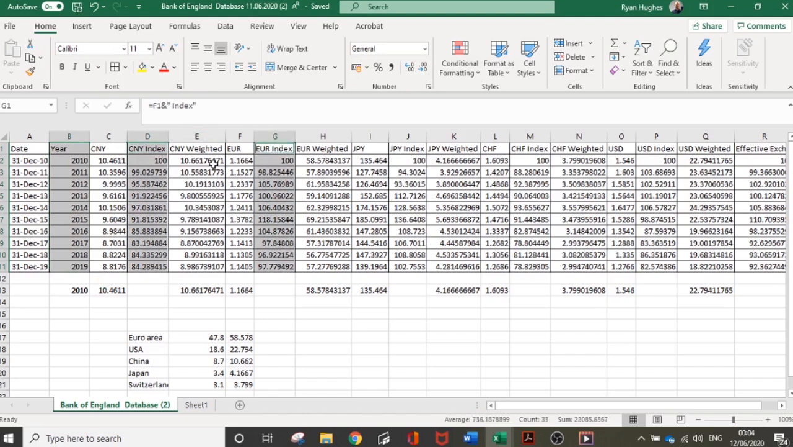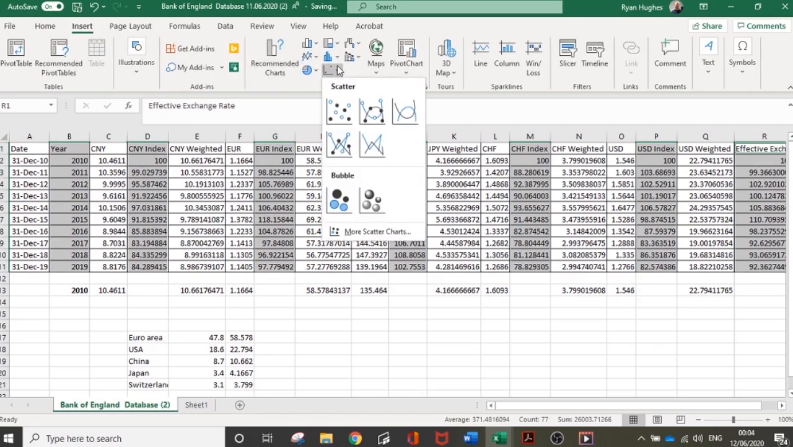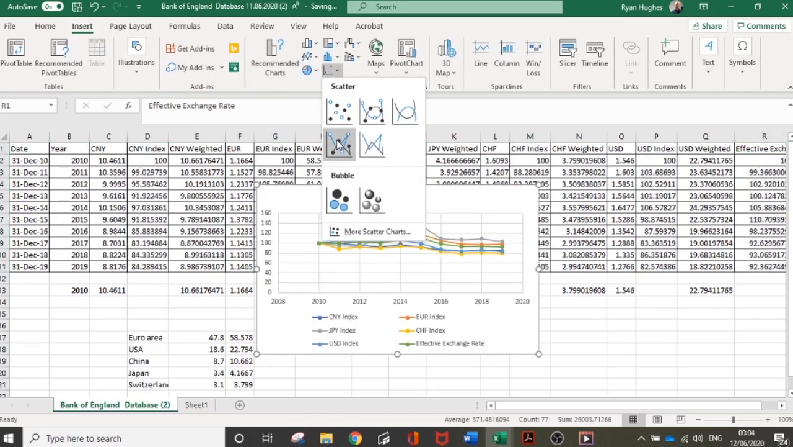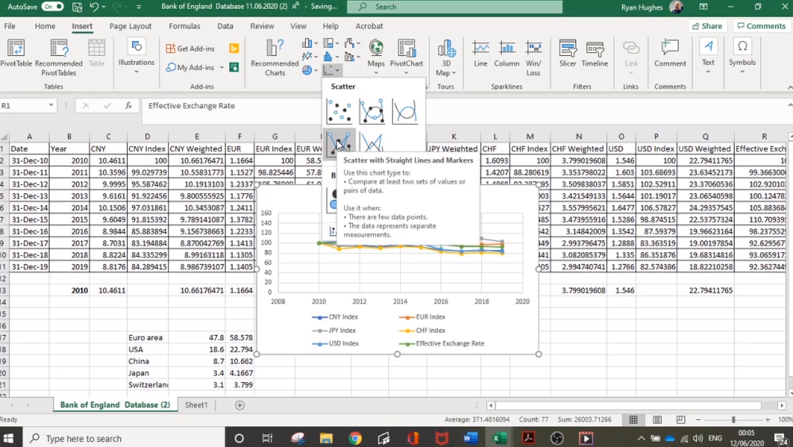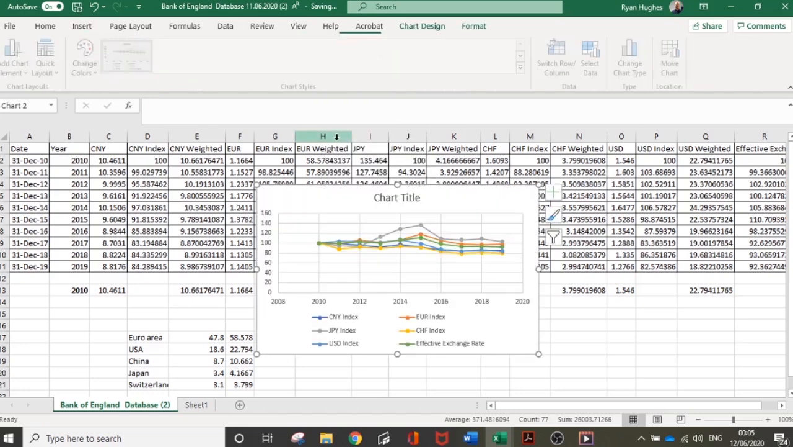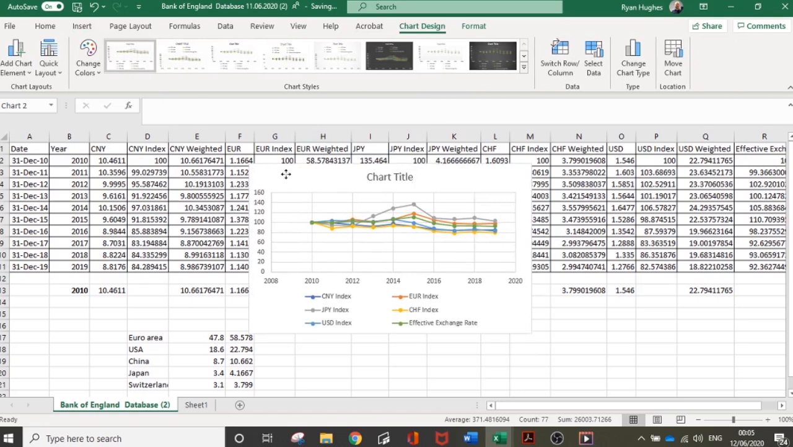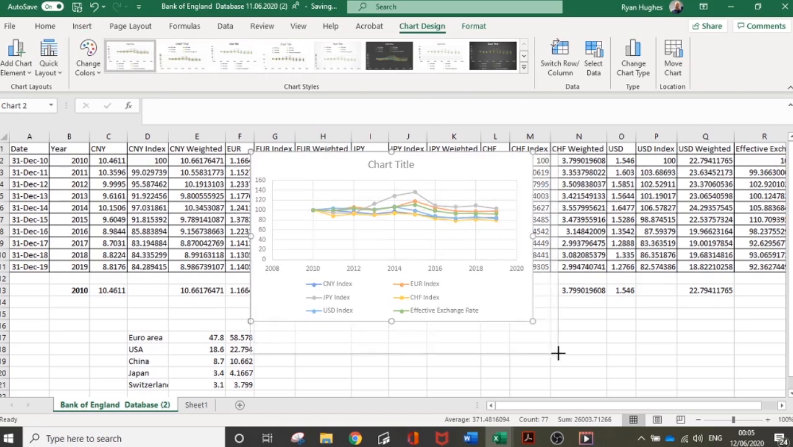I'm pressing Control, by the way, to select different things between mouse clicks. I want my Japanese index, my Swiss franc index, my US dollar index, and then my effective exchange rate. If I then go up to Insert, Scatter diagram with markers and straight lines, I think is what we want for this. So I click Enter, and that is looking something like what I would hope to see.